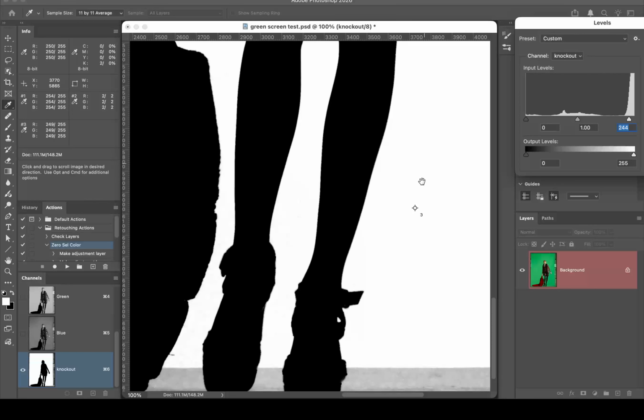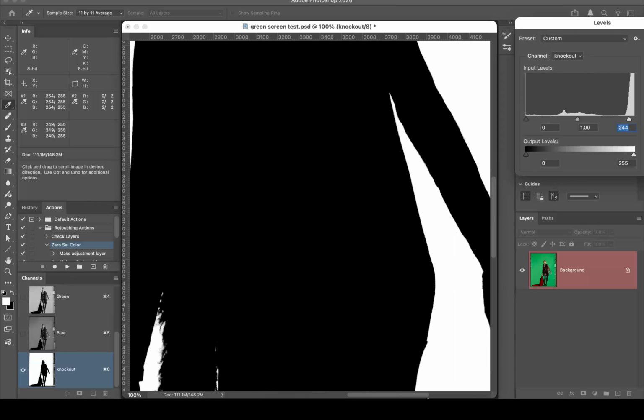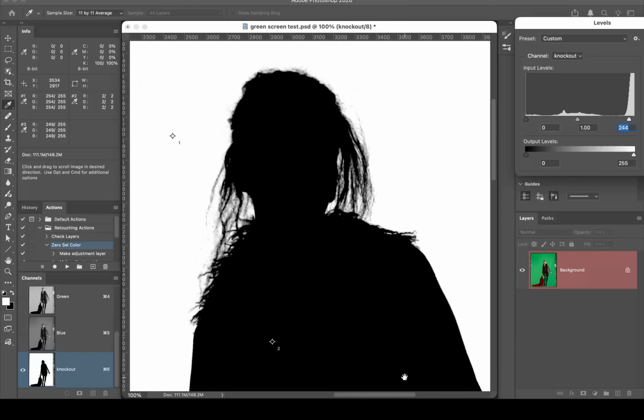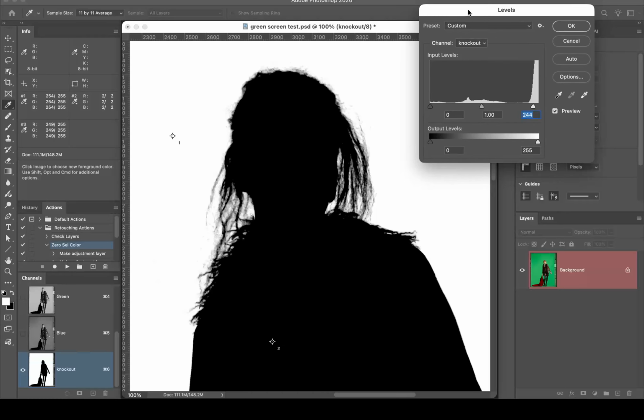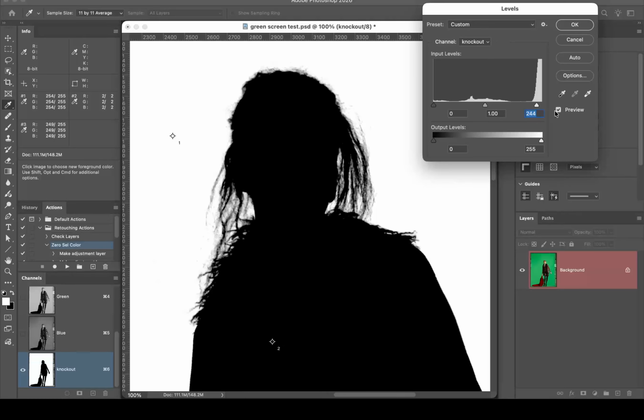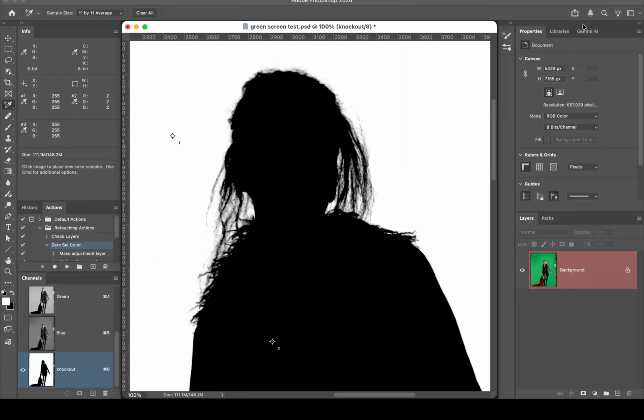Again, before I say okay to that, I'm going to go see what I just did to all the hair. So again, up here at the very top, use your preview check mark to turn it on and off. And I'm not seeing any shift in the hair, so I'm going to go ahead and say okay to that.